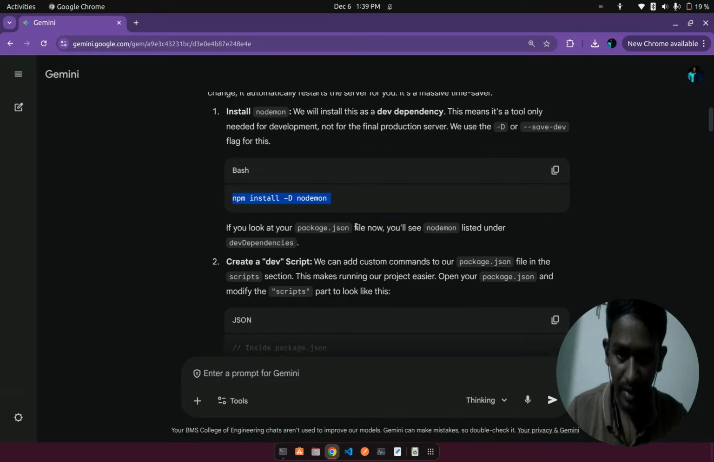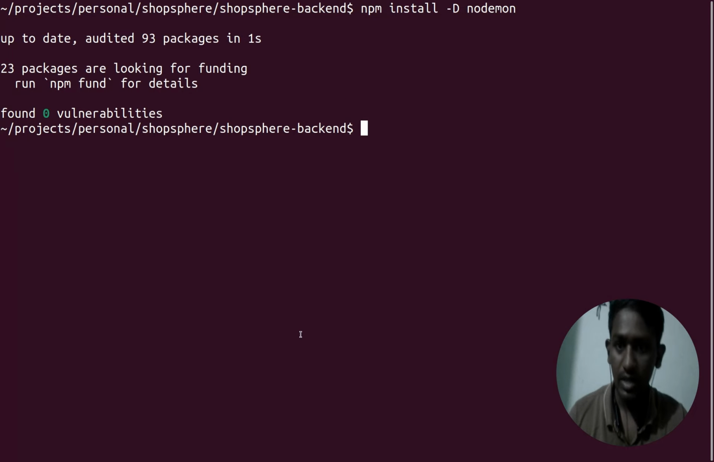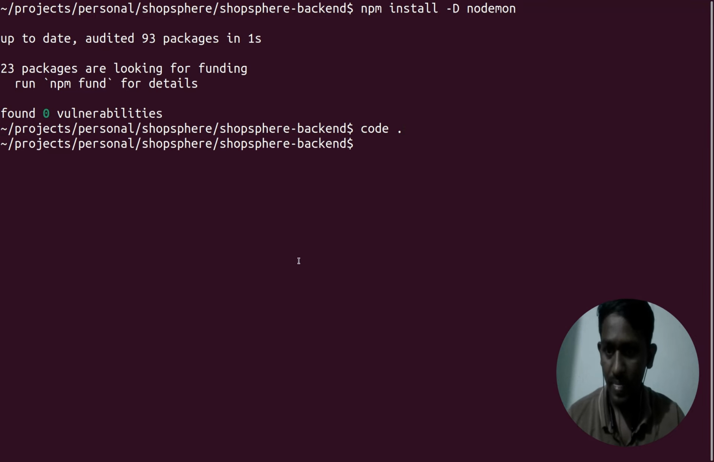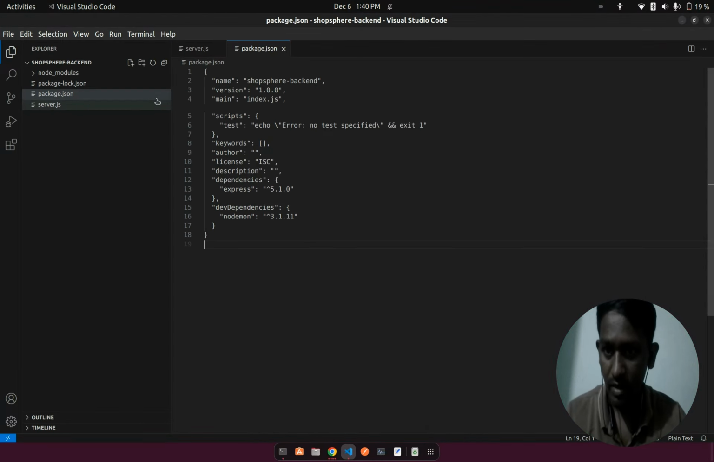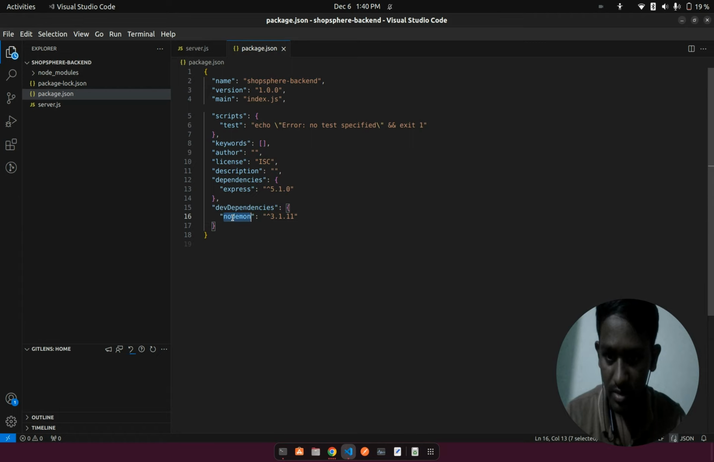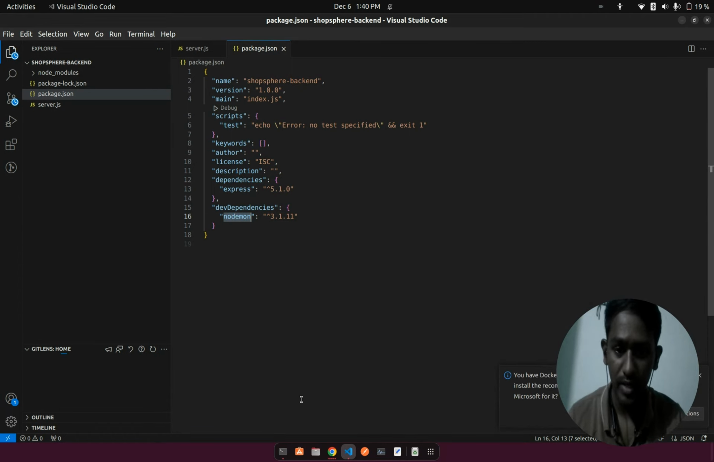If you look at your package.json file now, you will see nodemon listed under devDependencies. Okay, we'll open our VS Code. Now we'll look into package.json devDependencies. Yeah, nodemon is installed, version 3.1.11.